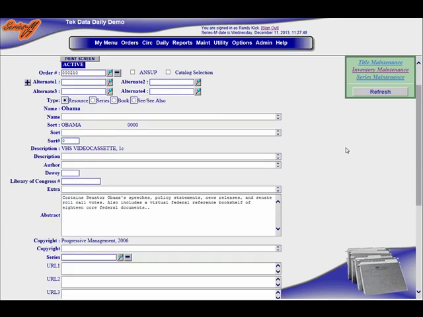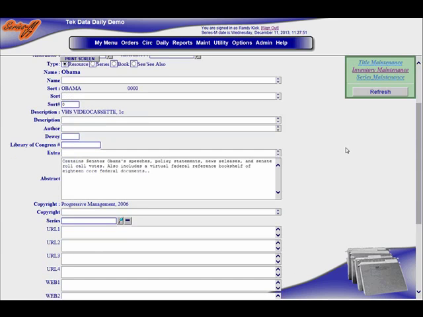Let's see what else in here. So the key information here, of course, is the abstract or the annotation that describes it, and this is what, again, shows up in the catalog. And of course you can put in, if it's a book, the author, Dewey number if you're using that numbering scheme, Library of Congress number.